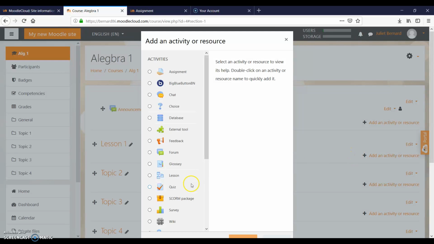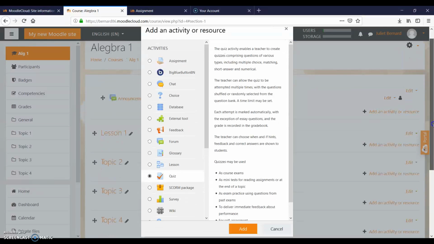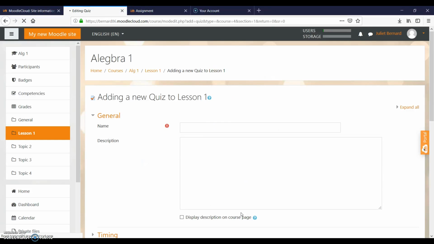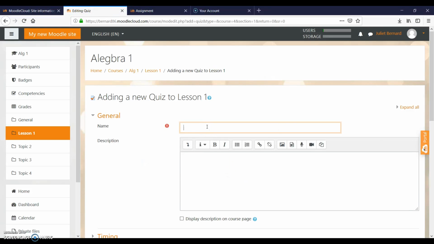So after we click this, we go to quiz, go to the bottom of the page, then we add. And right here, we name the quiz for the lesson, which I'll name quiz 1. And if we need a description, we'll put it right here.